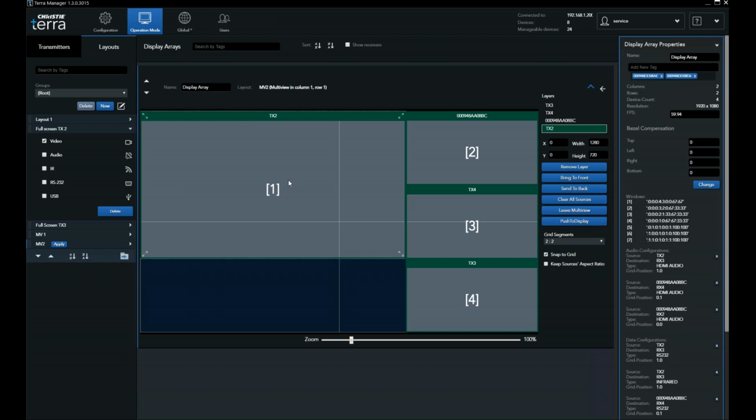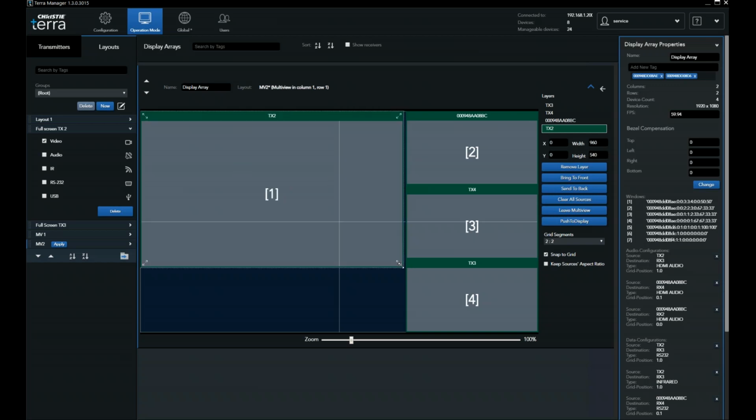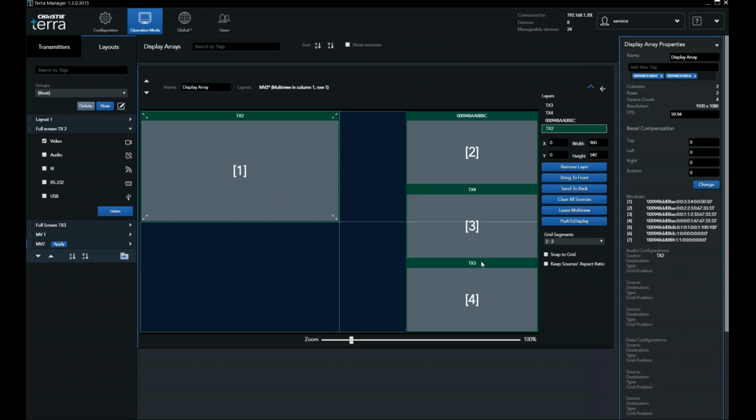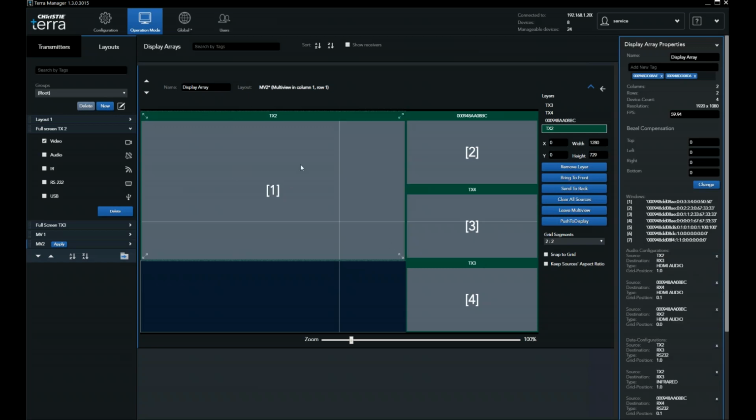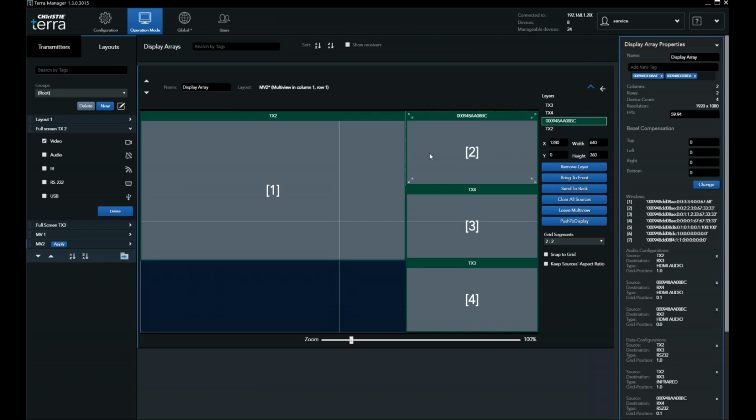So the sum of each of these windows, and this is just switch back. Let's undo snap to grid. I just changed the segment size. So the sum total of the number of pixels of all the windows on the multi-viewer must fit into 10 gigabytes.